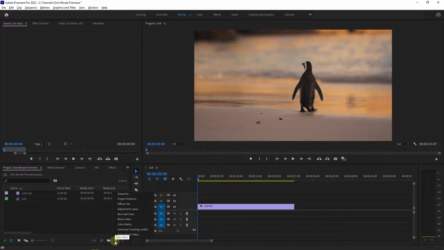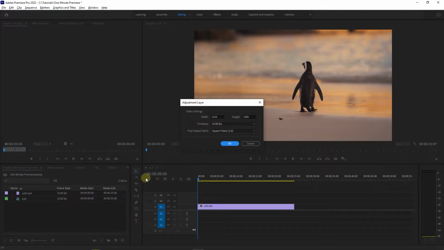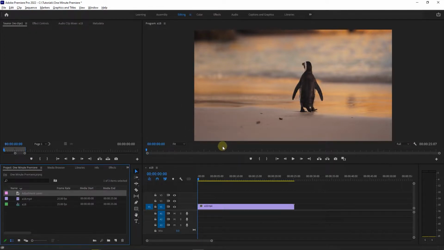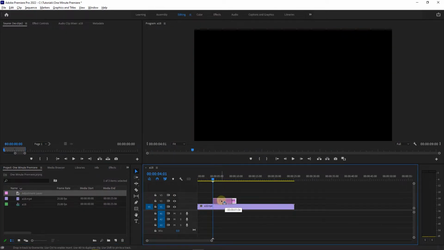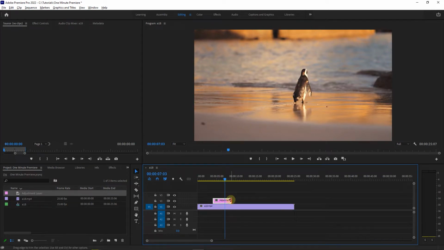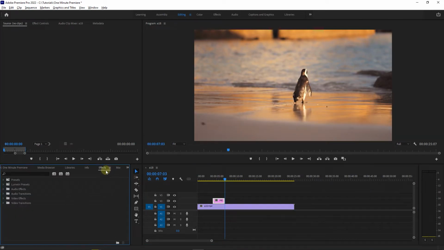Click on New button down in Project Panel and select New Adjustment Layer, then click OK with default settings. Now drag the adjustment layer above your video and adjust its duration and position to where you want the effect to happen. Then go to Effects panel and search for Gaussian Blur.